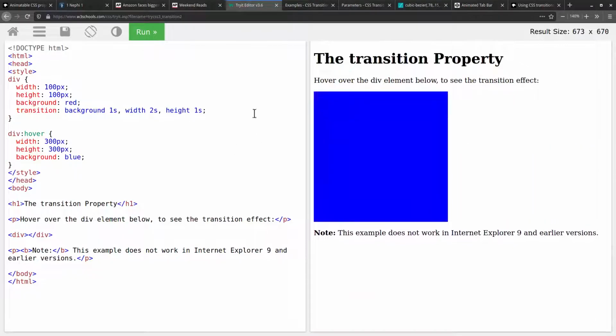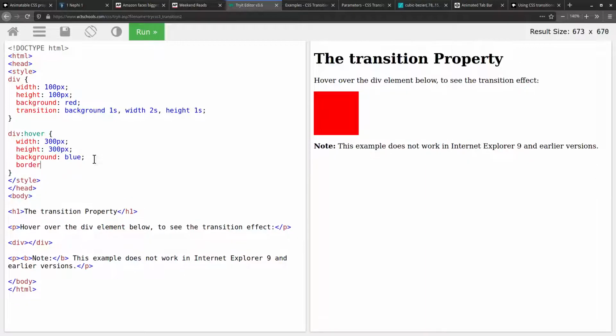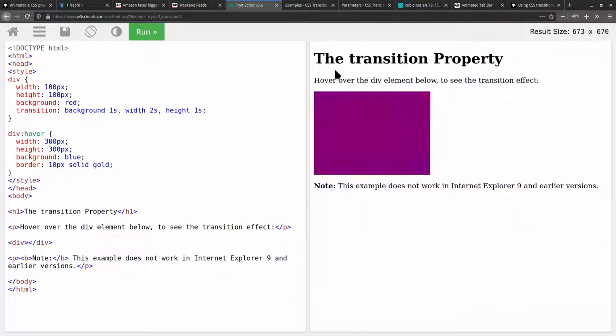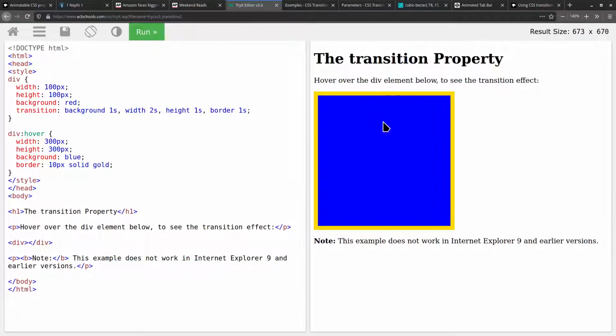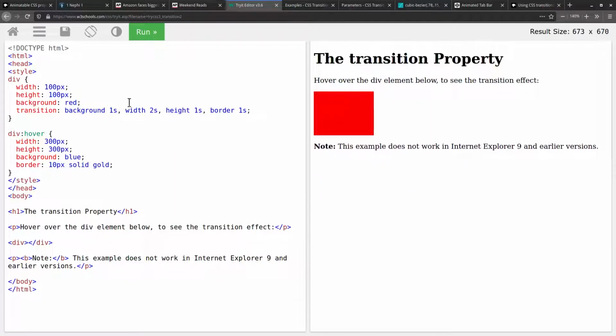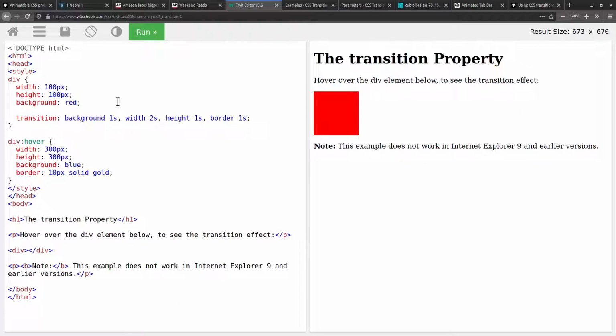Say I want to add a border. Let's see, hover over it, 10 pixels, solid, and let's say gold. Well, it certainly does add a border, but it isn't transitioning. That's because I need to add it up here. Let's try that now. There it goes. I need to give it a state to revert to when it's done being there. Try that now.